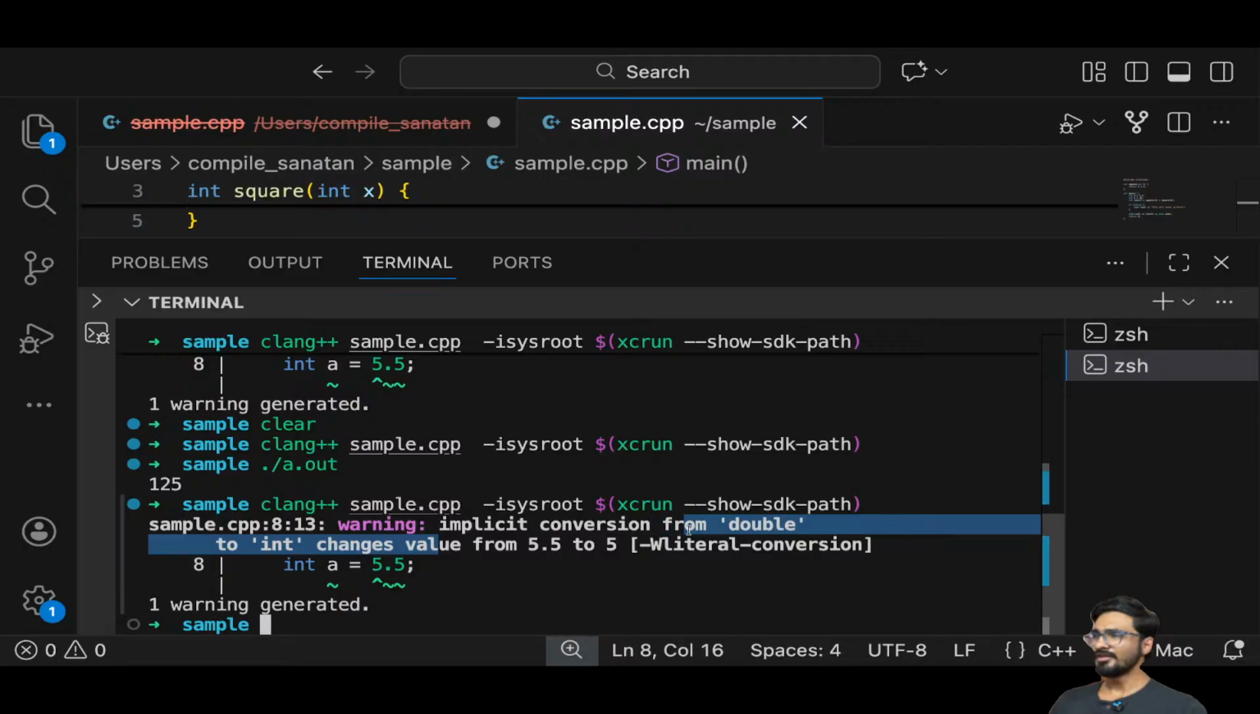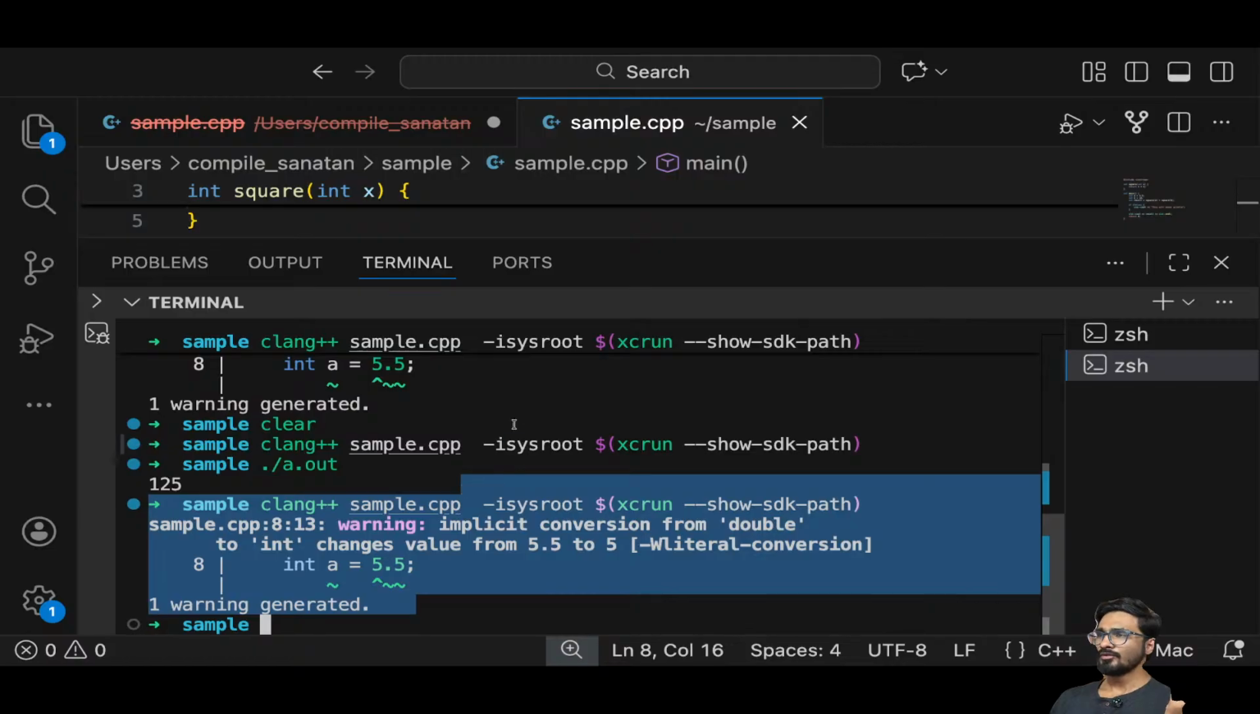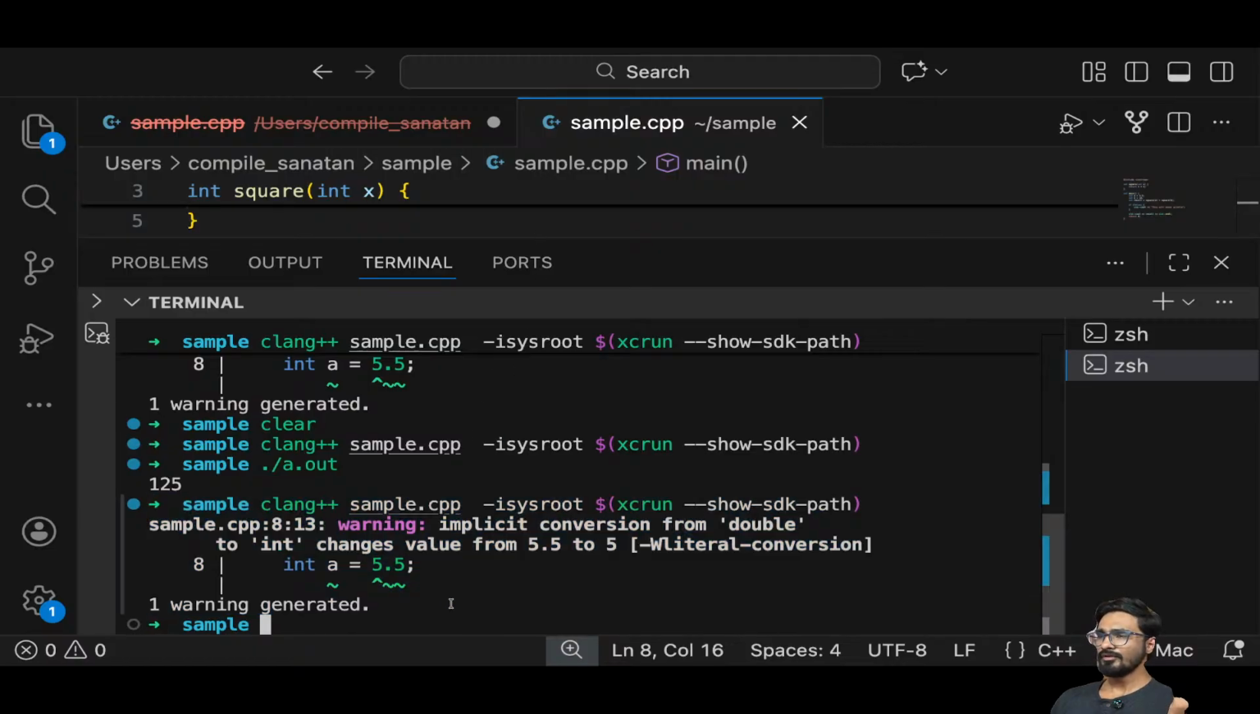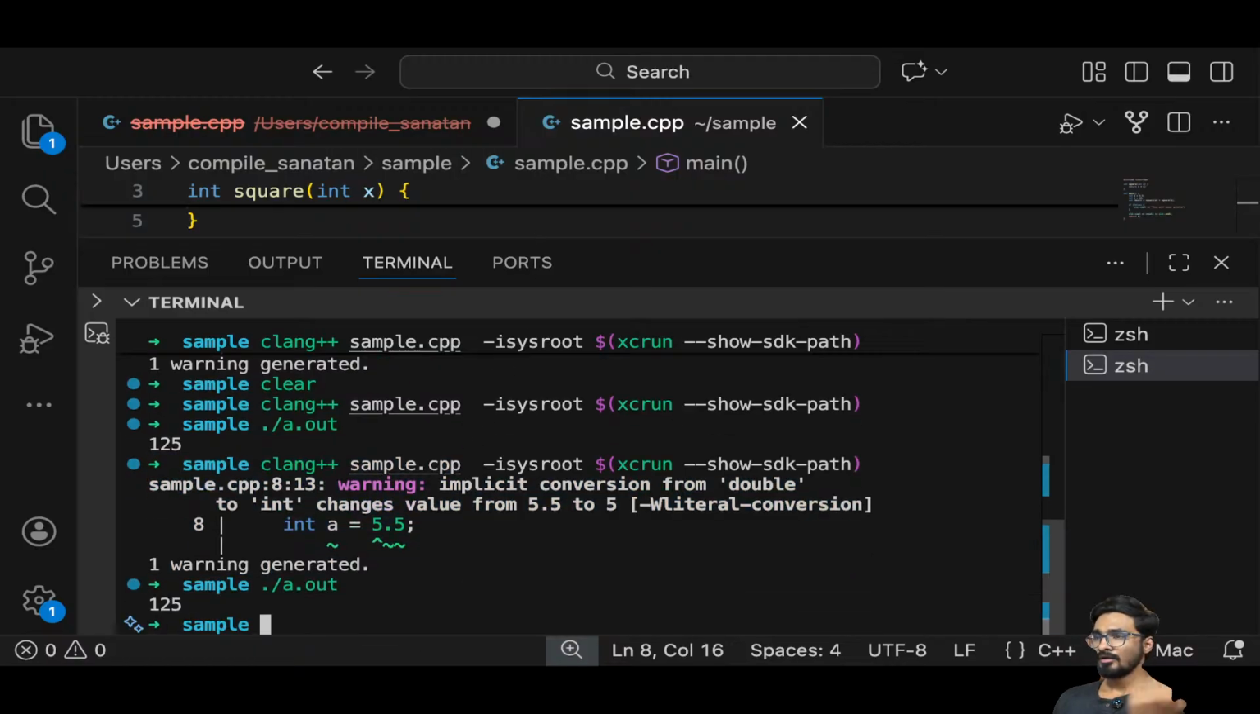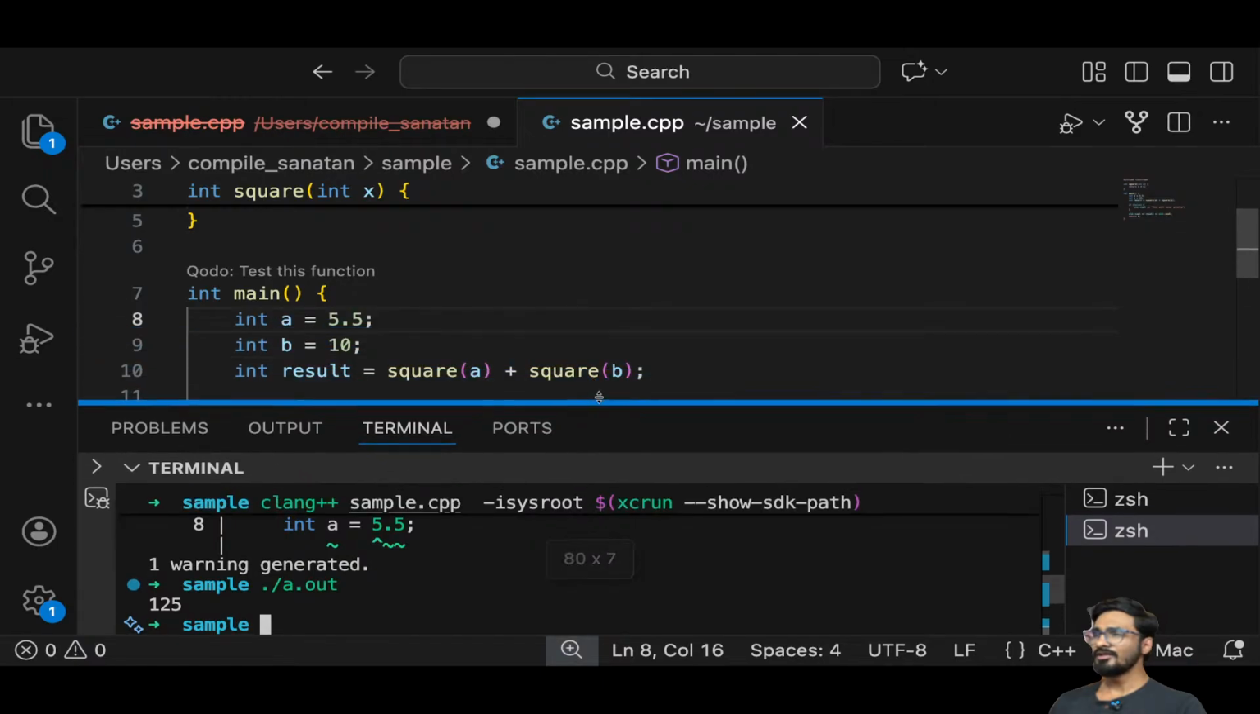Implicit conversion from double to int changes 5.5 to 5. So we are losing the .5 precision, which is not good. We should store it in a float. So this is a warning. Even if you run the binary, we still get 125. So this warning is important. But the compiler is only generating the warning and nothing else.